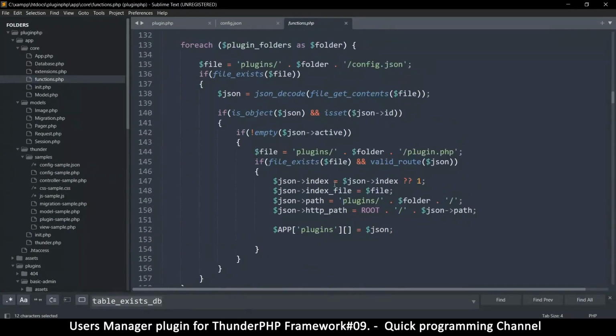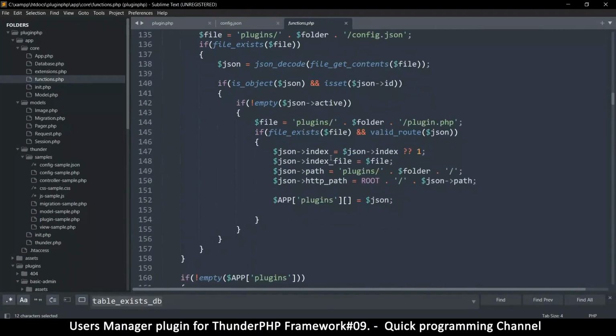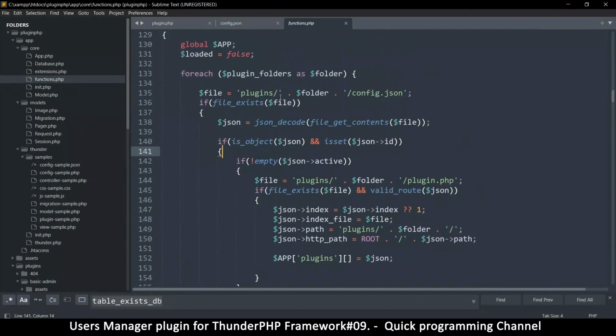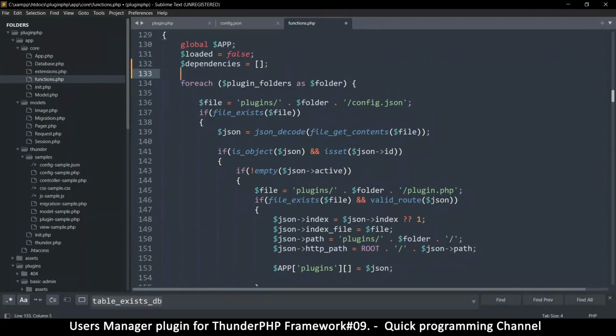Okay, so there's also a part here where we check if the index is active or not. Where is that? Okay, so JSON active is here, and if the JSON object actually works, I want to check on dependencies as well. So let's create a variable over here. We'll call it dependencies, and we'll set it to an empty array like so.